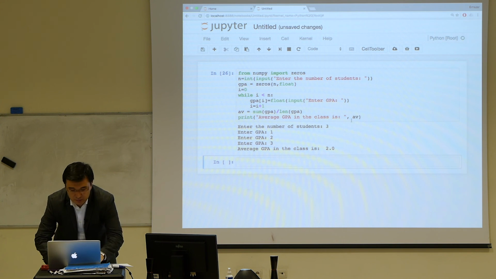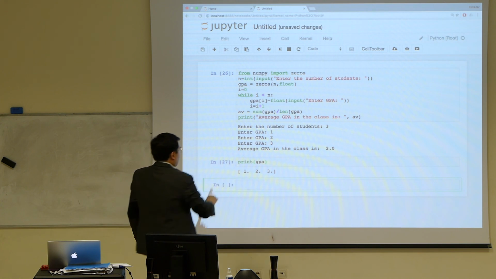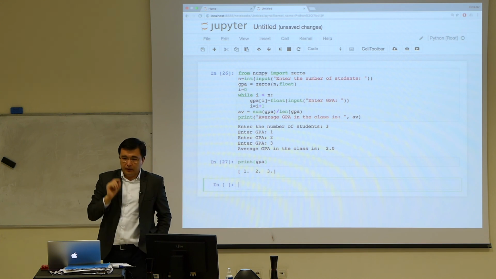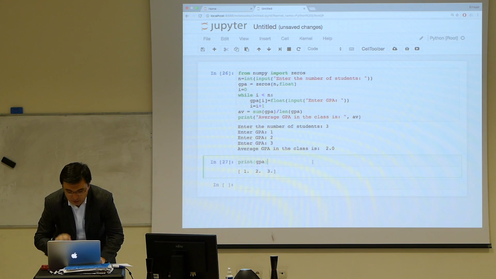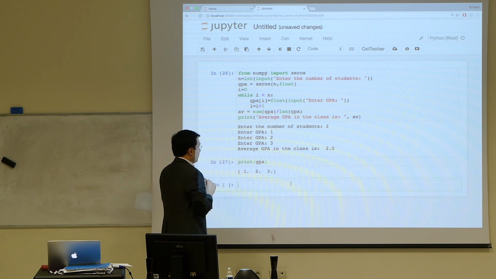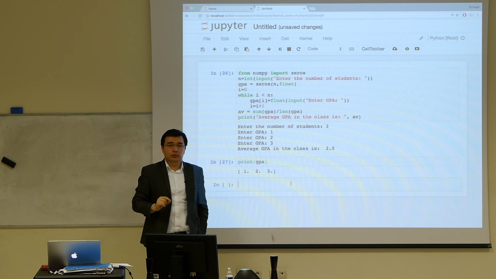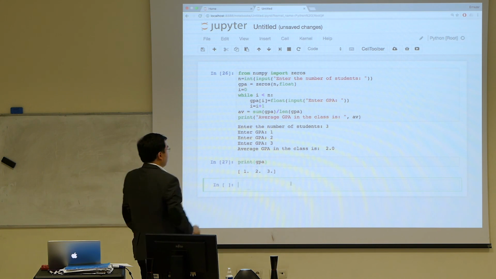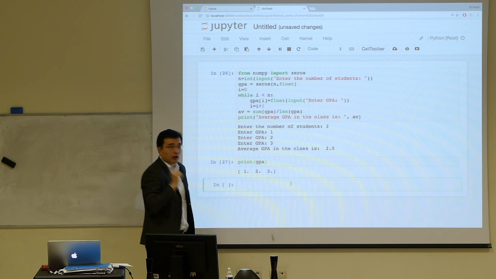Now, let me print that GPA, the one which we entered. So you see, we have 1, 2, 3, because we entered 1, 2, 3. But I want to print a particular element of this one. Let's say I want to print out only the first element. I don't want to print out everything. I just want to print out a certain particular element. How can I do that?